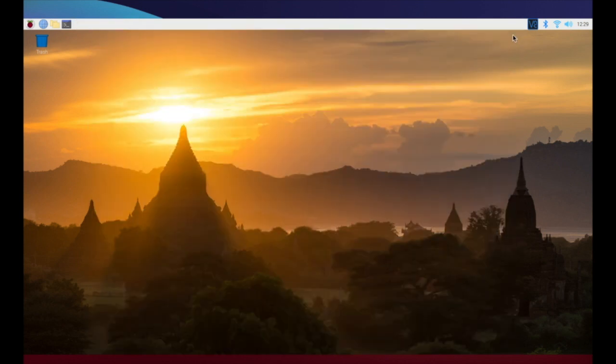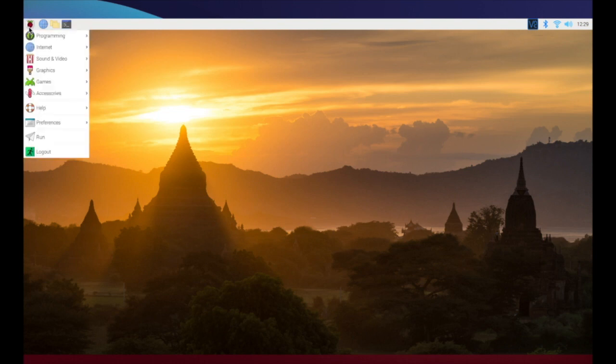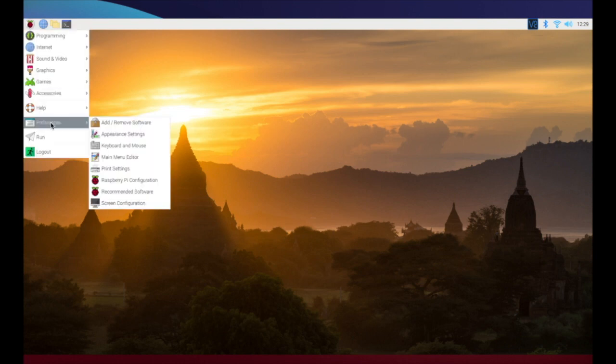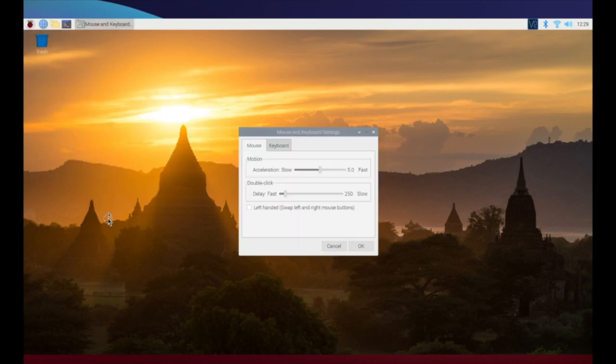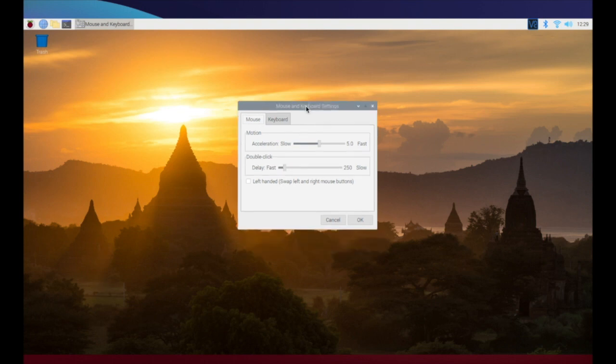Then as you continue, it takes you through the process of looking at your keyboard and mouse. The way to find that is back here with the Raspberry. You drop down to Preferences, and you can see there is a Keyboard and Mouse setting here. What this allows you to do is adjust your mouse. You can change the mouse speed. You can also look at the double click time. You can swap buttons if you are left-handed.